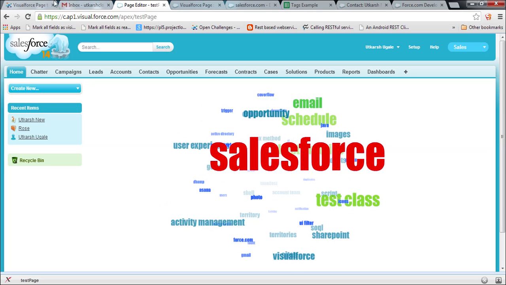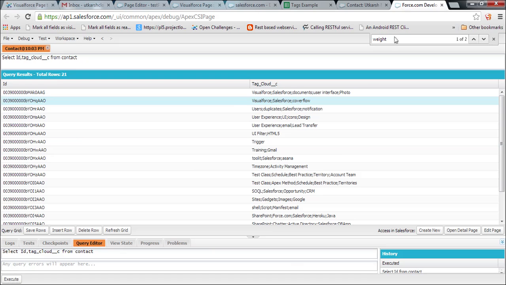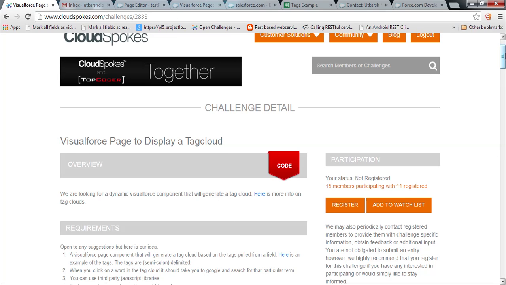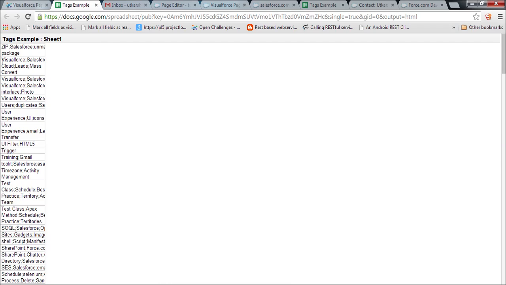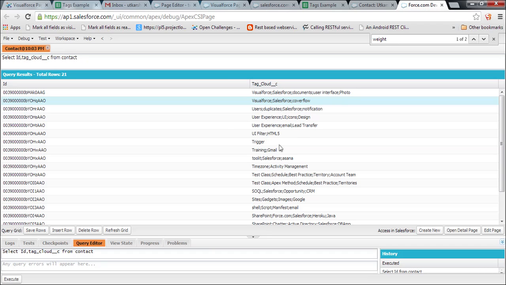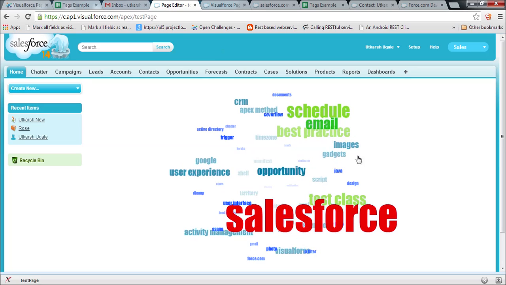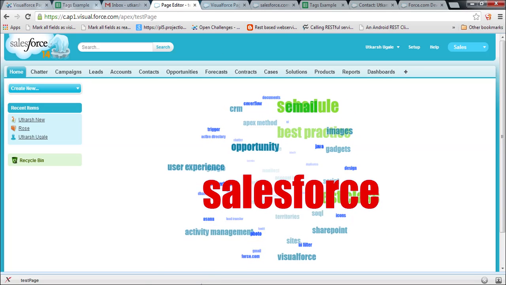I'm basically using the same list you had given in the challenge requirements. I copied down the first few fields and stored them in all contacts. So this is the second thing.